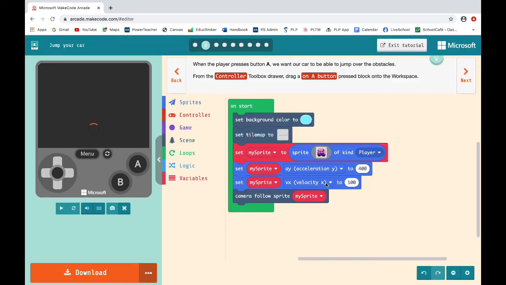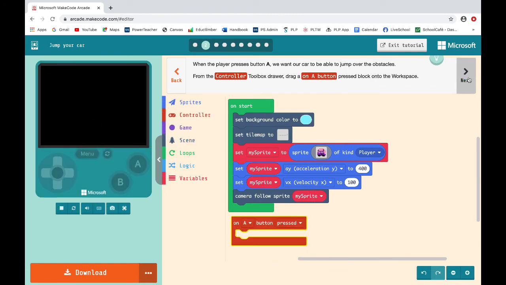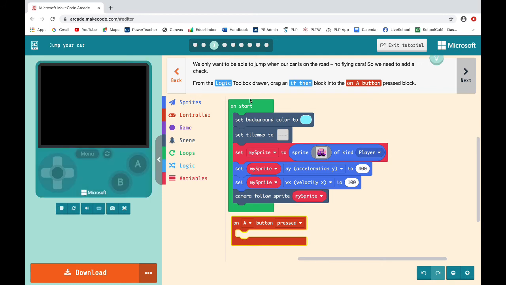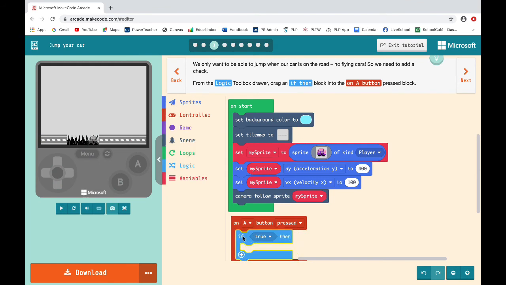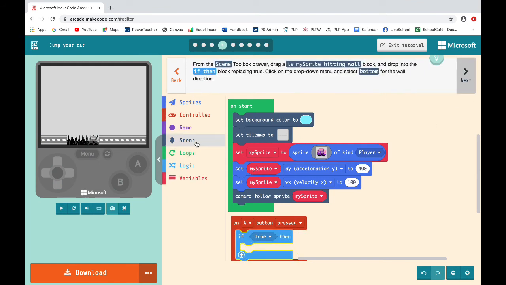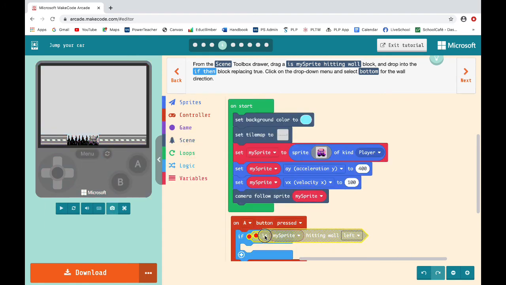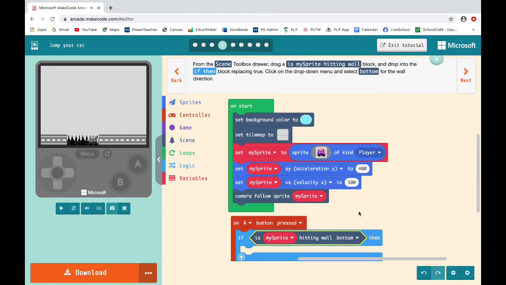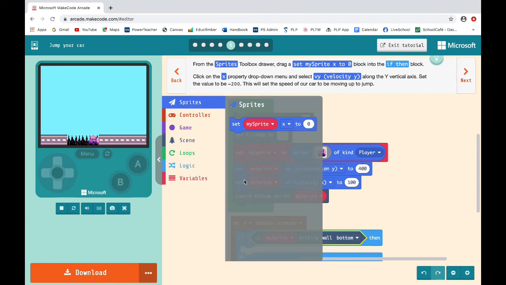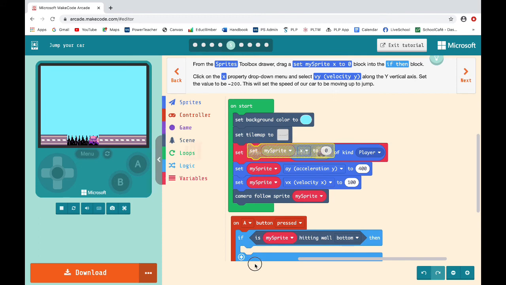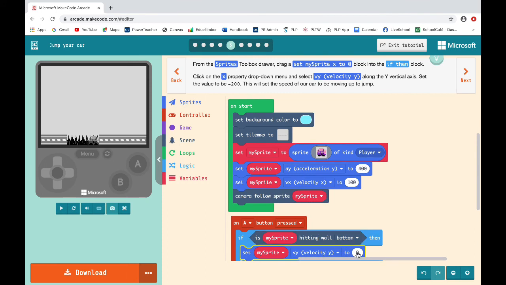Alright, click start. So I need a controller on button A pressed. Then we want to jump when our car is on the road, no flying cars. So from logic, grab an if true then. From the scene, drag is my sprite hitting the wall. Put that right there. Select bottom. So if my car is on the wall, I'm going to set my velocity. So from sprites, set my sprite X to 0. Change the X to VY velocity. And set the value to be minus 200.